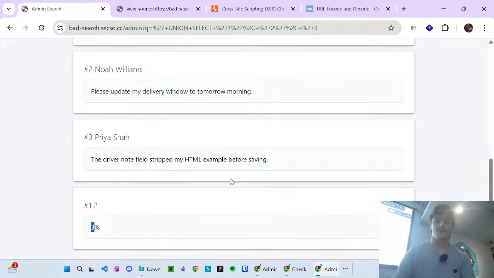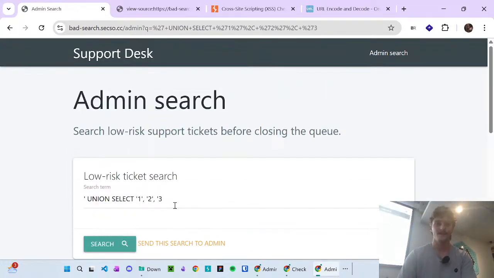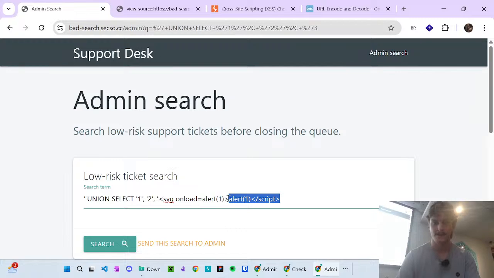Maybe we can make 3 the payload here. So let's come here and go script alert 1 /script. Actually, let's not try script. Let's try the SVG onload equals alert(1) and see what happens there.